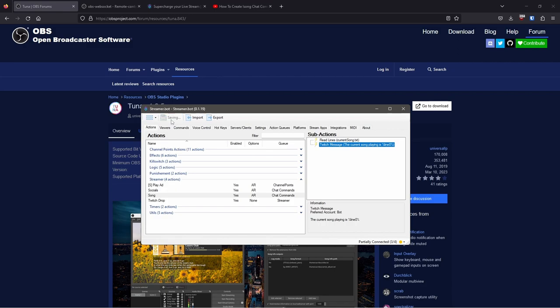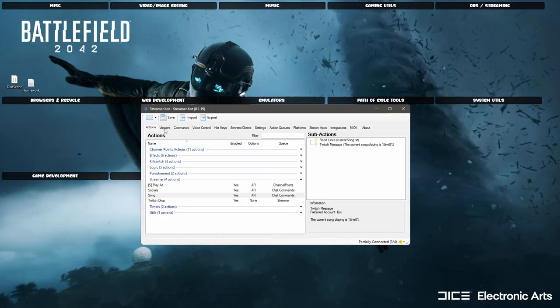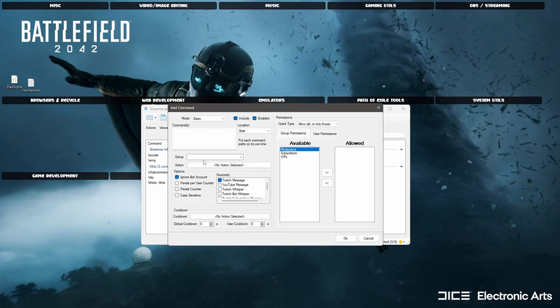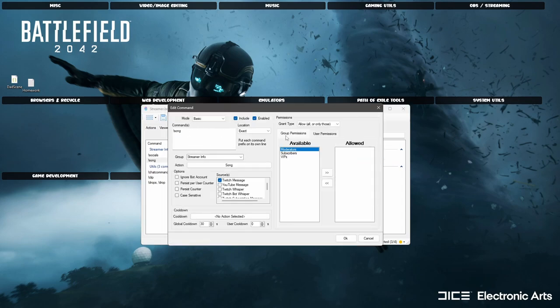Click OK, save. After you set up the action, which we went through already, we're going to have to go to the command tab and click add command. So it's going to look like this. I'm just going to open up mine so you can copy it. I have it on basic, included, enabled, exact location, exclamation song.